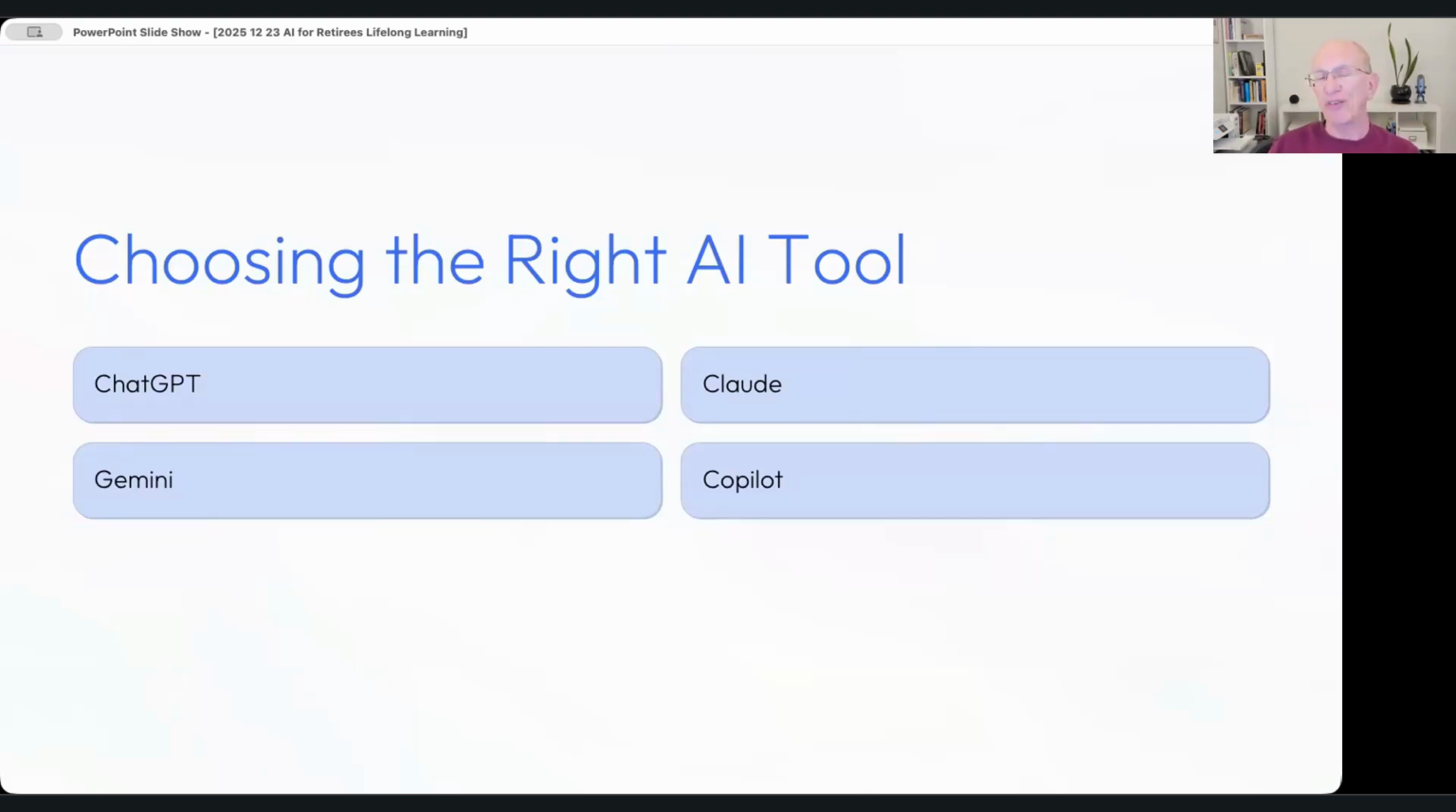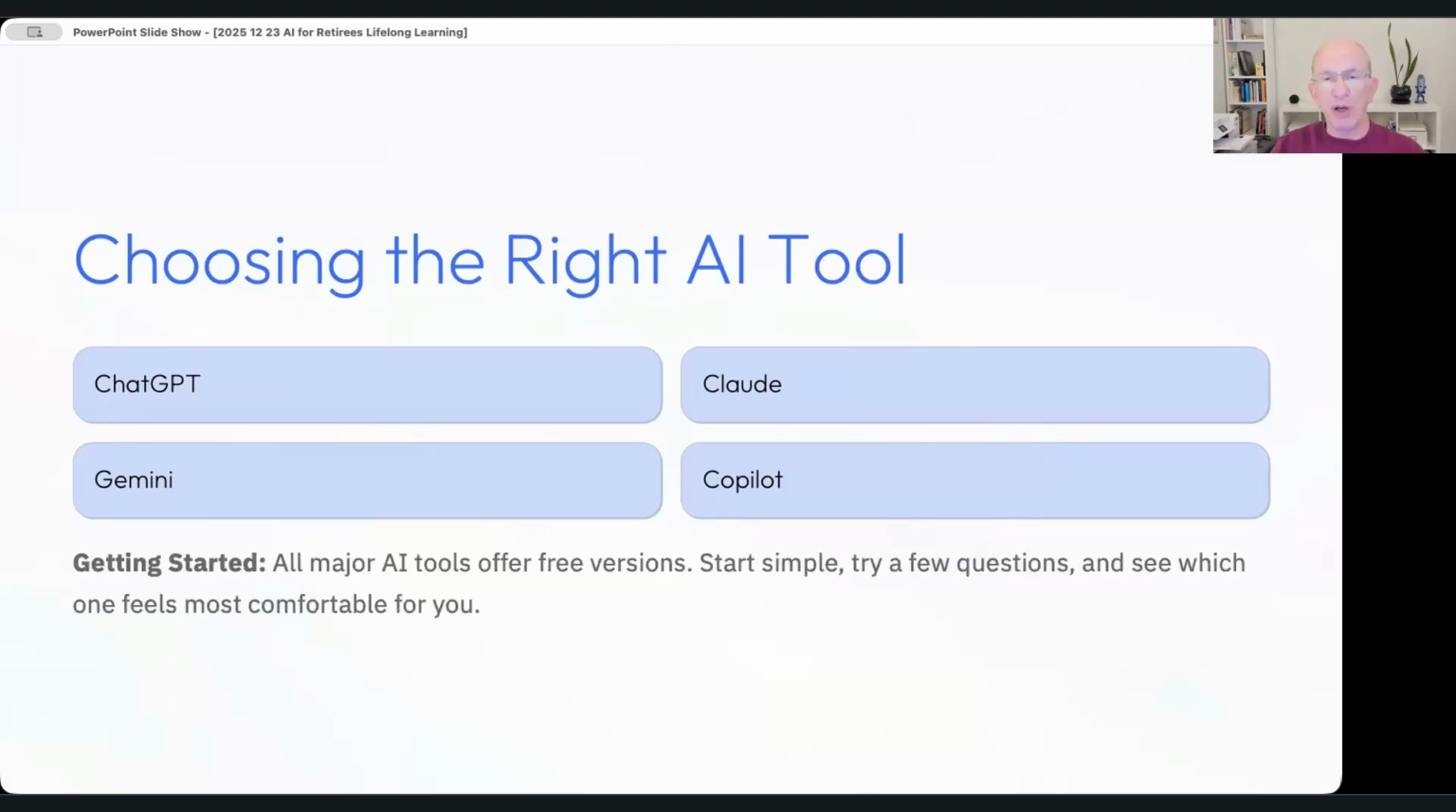Any one of them will give us pretty good responses for what we want to do. They're all going to offer free versions. Start simple, try a few questions. If you feel more comfortable using Gemini, that's great, or ChatGPT or Copilot, or you can use more than one.